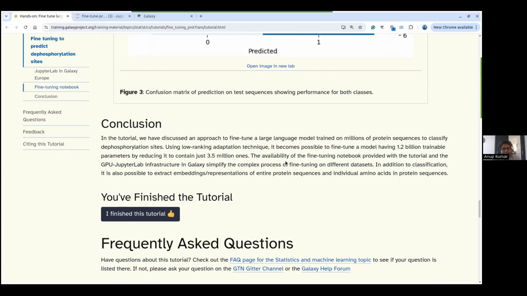So in this tutorial, we saw a guided hands-on where we can use a GPU-enabled JupyterLab environment tool in Galaxy Europe to fine-tune a protein large language model, and to show that we can use a pre-trained large language model on protein sequences. We can actually do classification on downstream data sets. This shows an example that is possible in Galaxy.